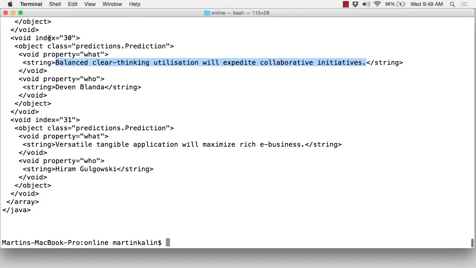As you can see at the line slightly above, you see void index 30. Let me highlight that. This indicates that the underlying predictions might have been generated from an array, which is exactly the case. There are 32 of them in all, and Devin's is just one of these. So basically, what the service has sent back to me, the client, is this XML document that represents all of the predictions.